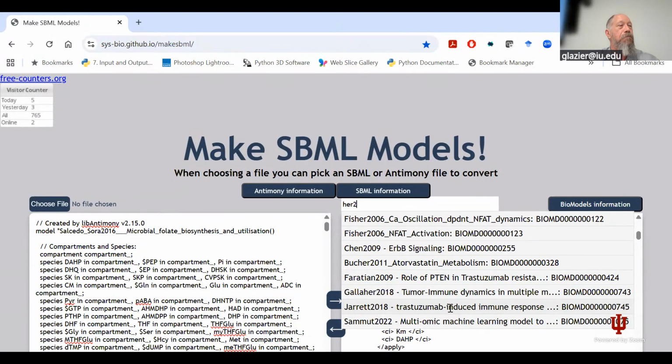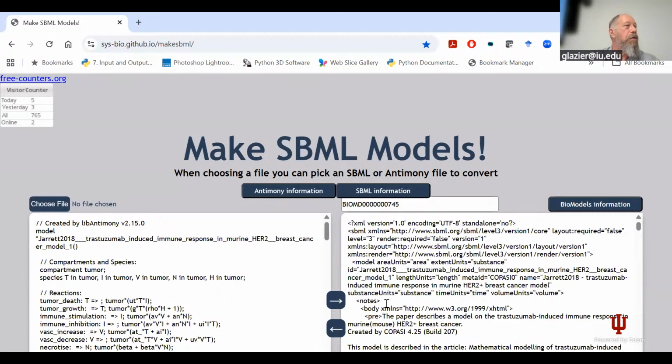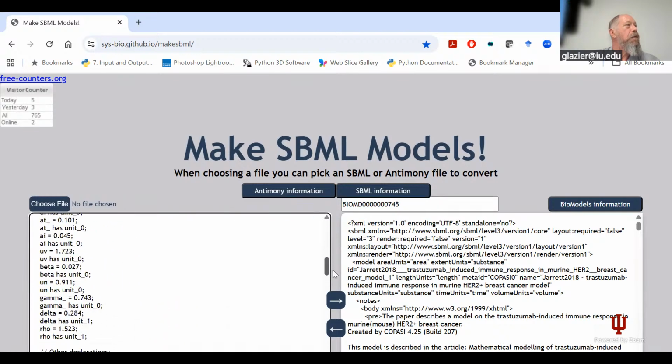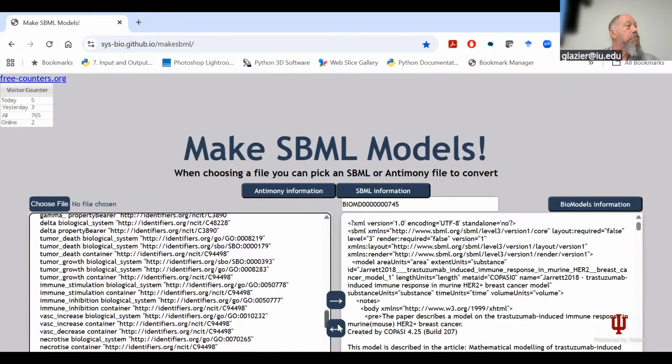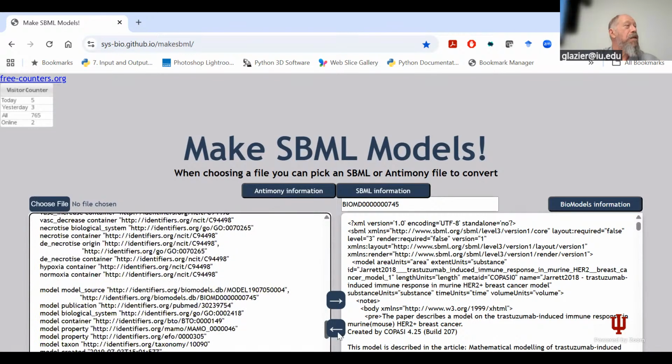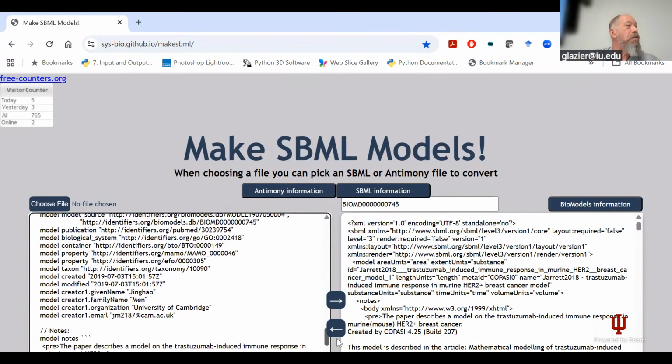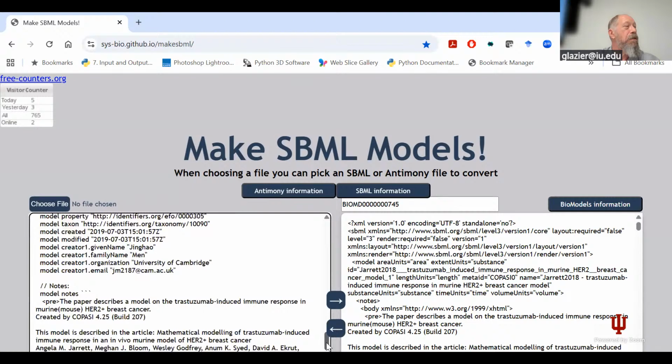Jared, here, this one. All right. Here it is. All right. Somebody's annotated it really well. It's got all of these things where it says identifiers. Those are ontological annotations.